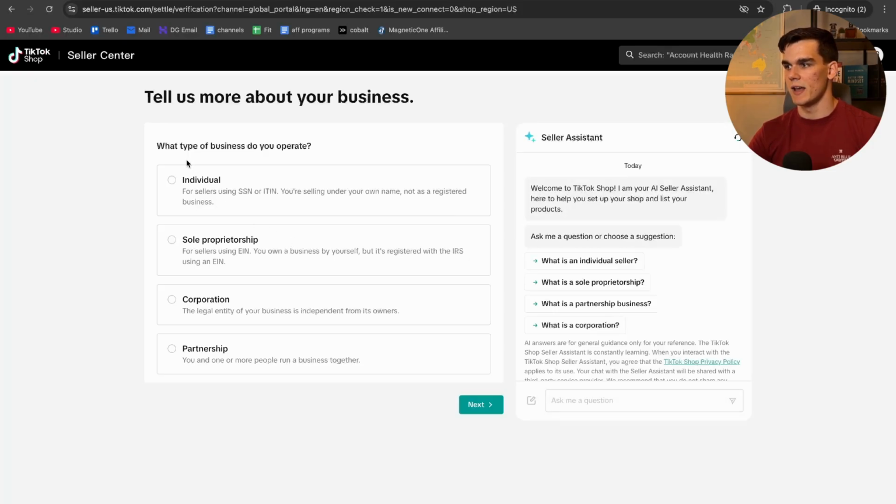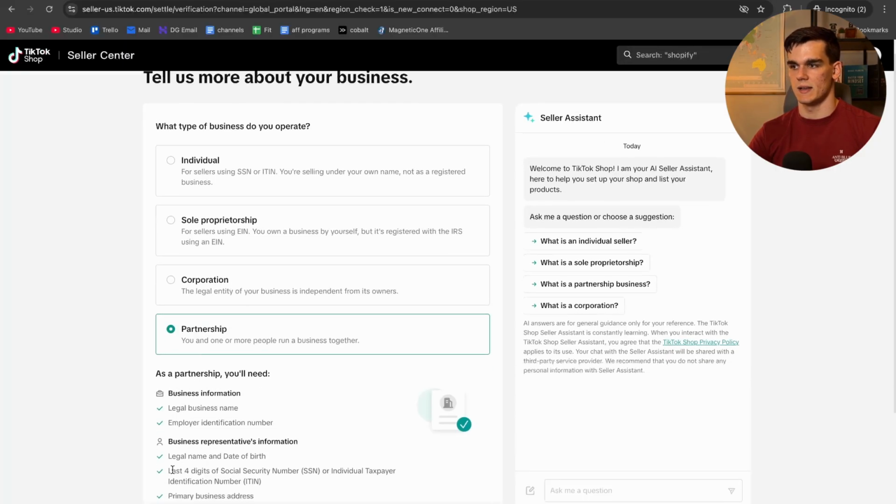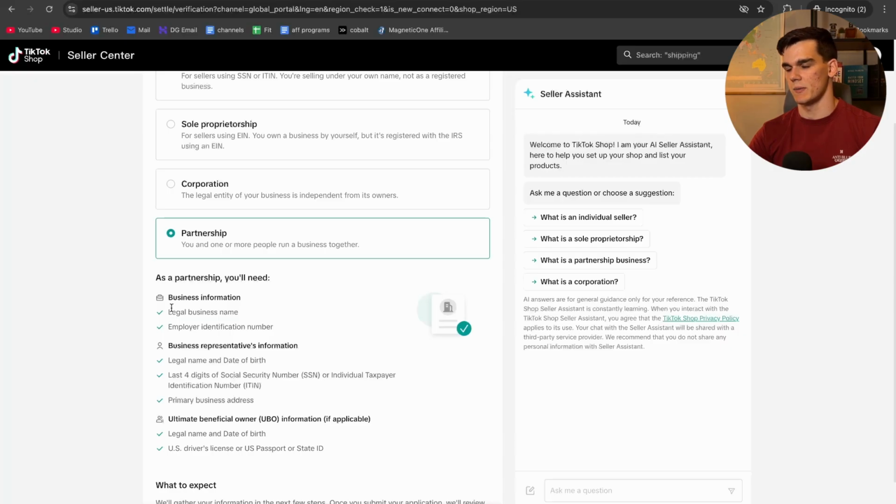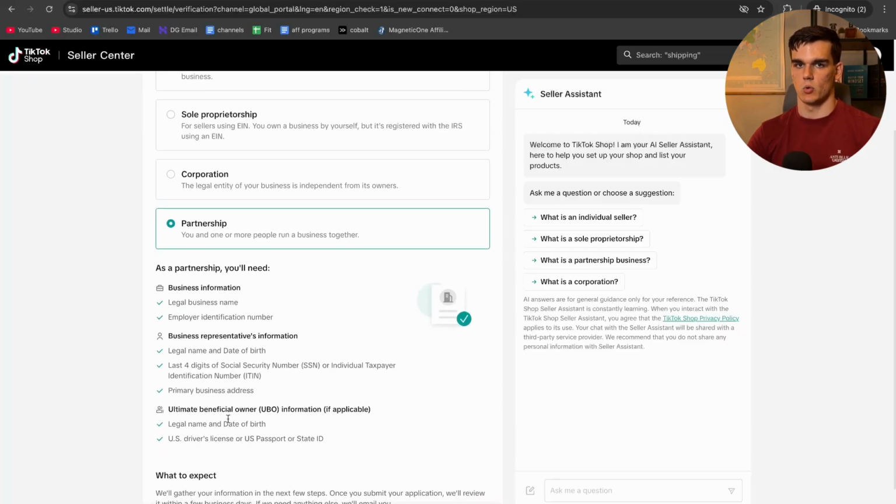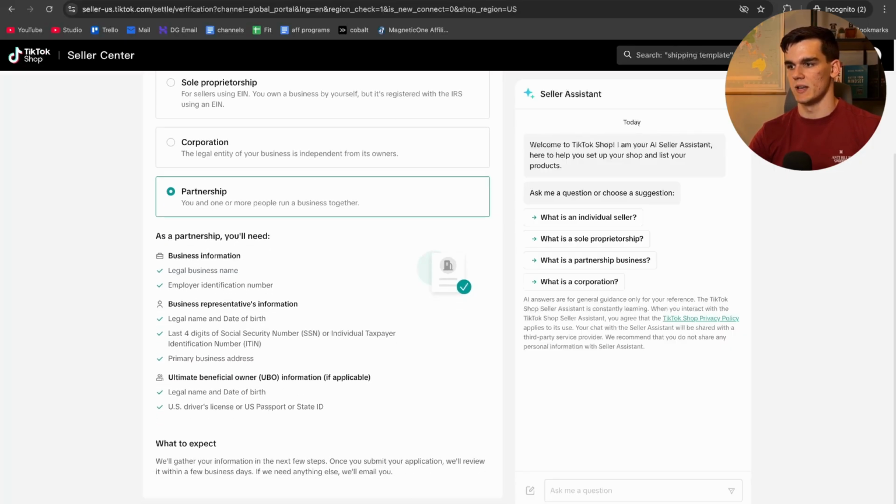And what is important right here is that we select partnership, since that is the only setup that works as a foreign owner. And as we can see, this is the information, the business information, the business representatives information, and the UBO information, the ultimate beneficial owner, which will be you. Then we click on next.